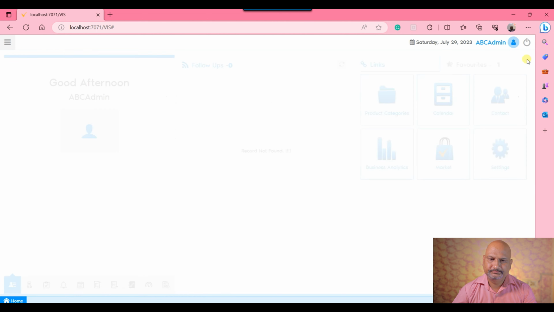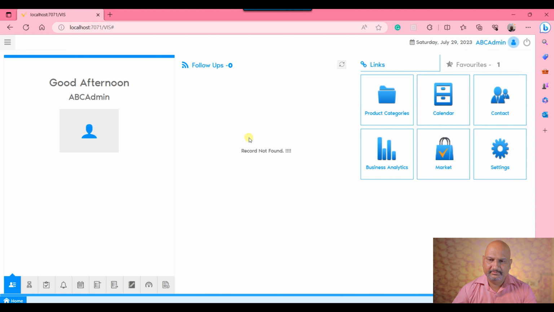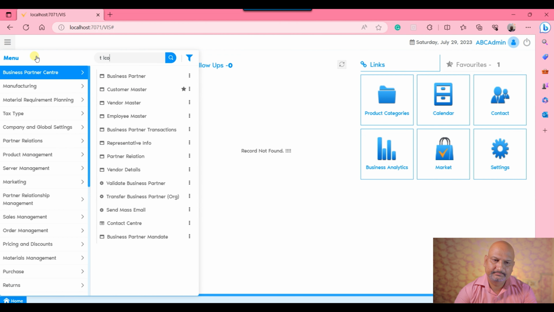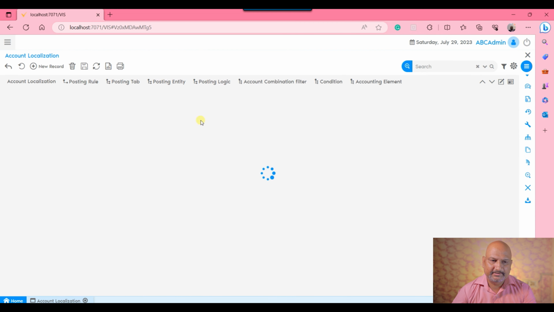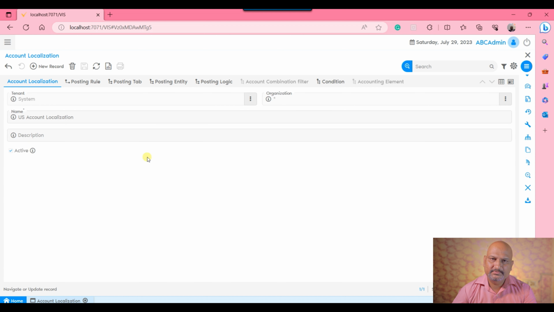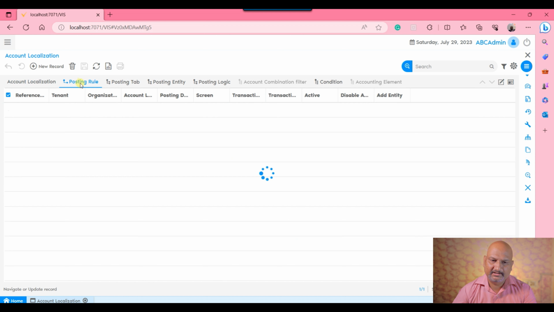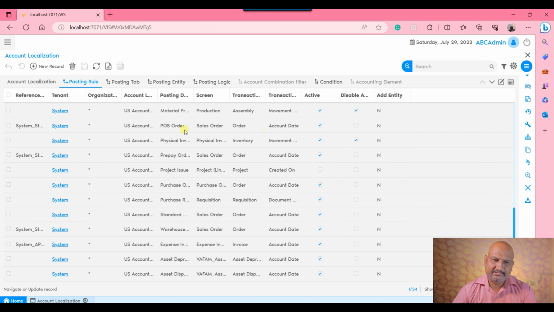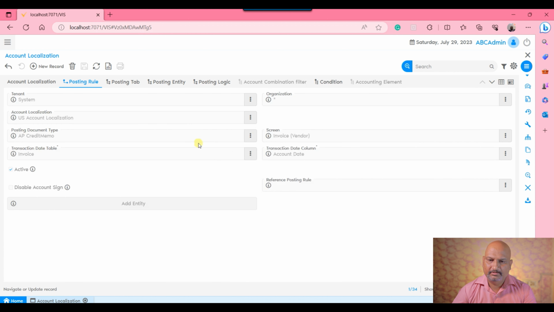So let's move on and see how we can set up all these things. As I have mentioned, at the level of the account localization I have all the rules, and by default there is a US account localization available that comes from the standard accounting package. All of these are maintained at the level of the system, that's why everything comes in read-only mode. I'm not going to make any changes at this particular level.